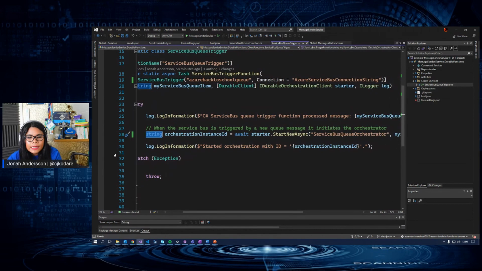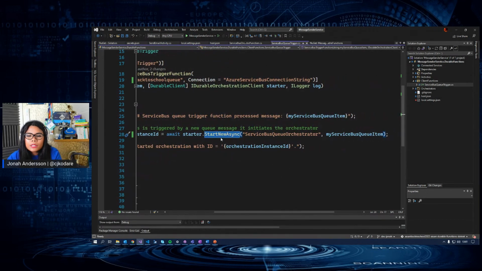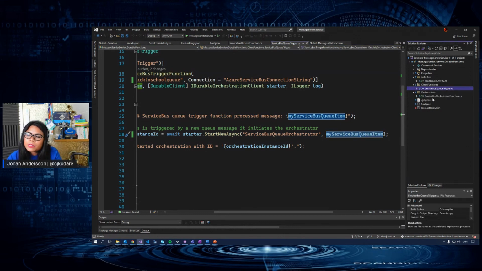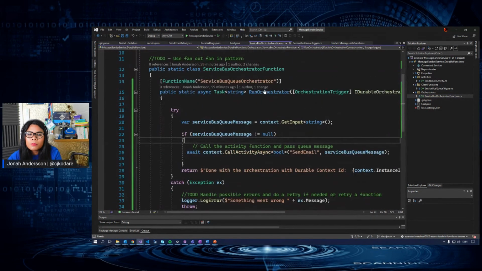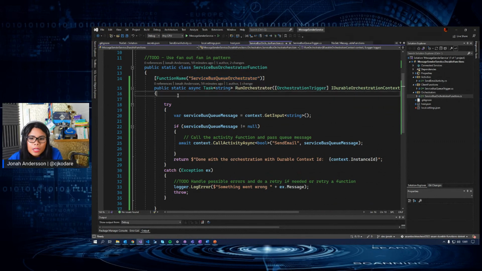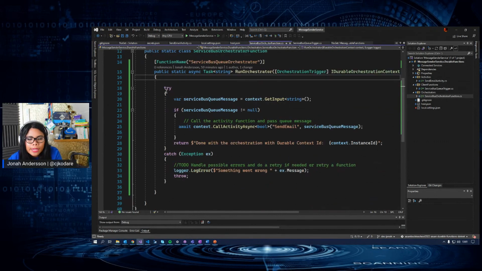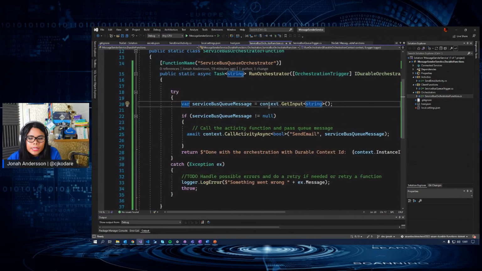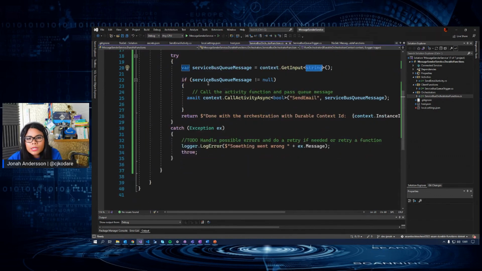And what it does here in line 28 is start the orchestration by calling the method StartNewAsync, and it's going to call the service bus orchestrator, and I'm passing in my service bus queue item. And in my orchestrator function, which is the orchestrator being called, I have a simple workflow in a try-catch. So here in line 20, I'm getting the input from the queue. I'm getting the Service Bus queue message as a string, and then in line 22, I'm checking if that queue message is null or not.